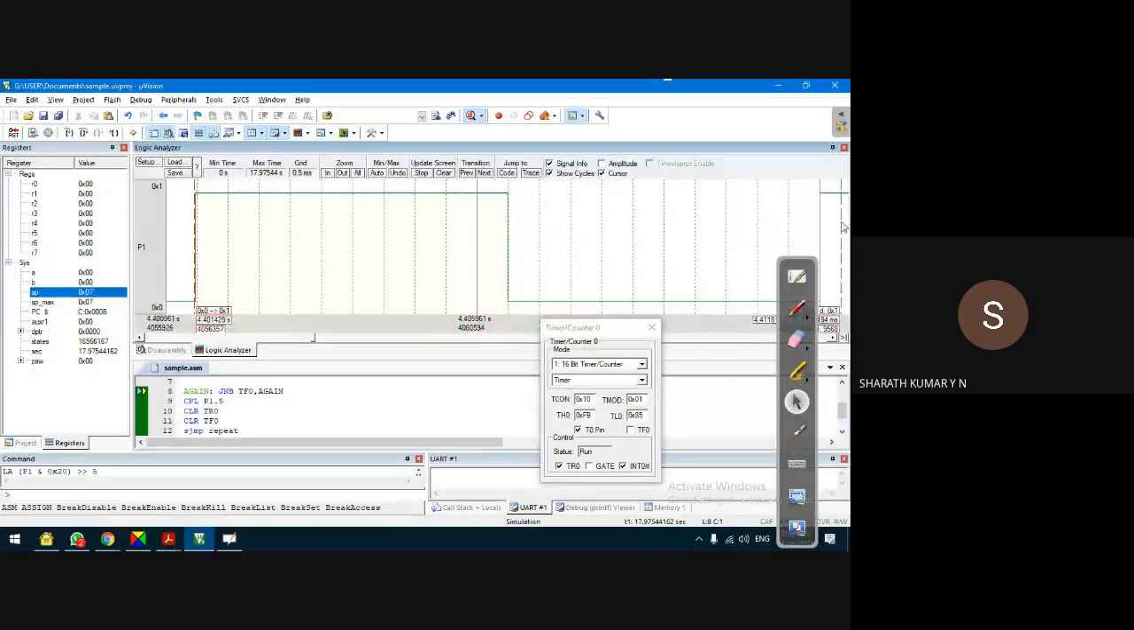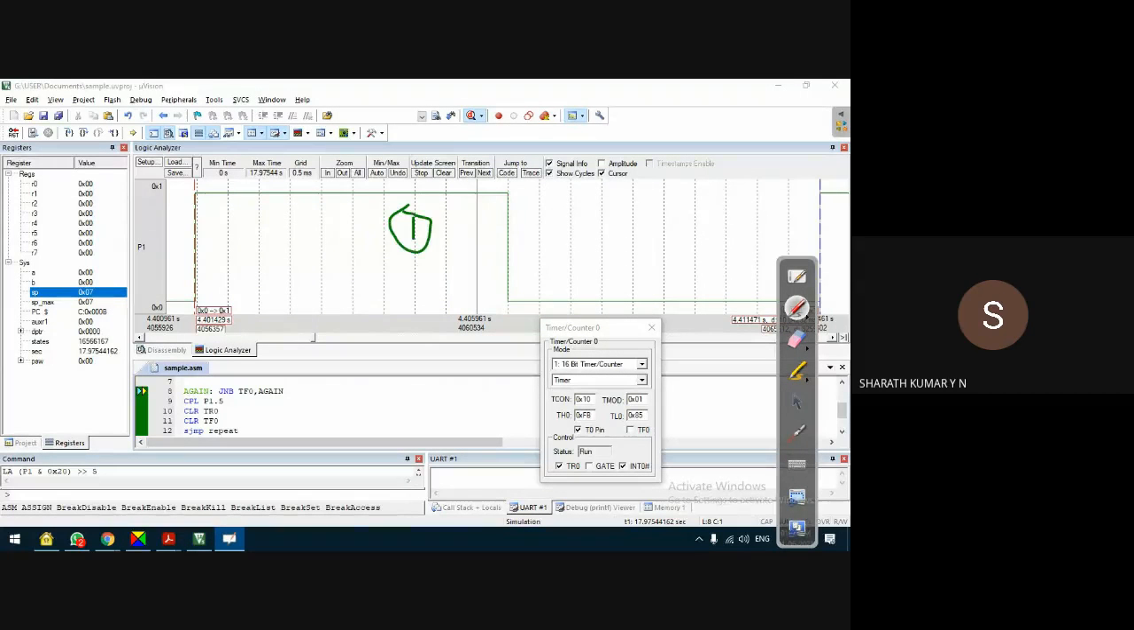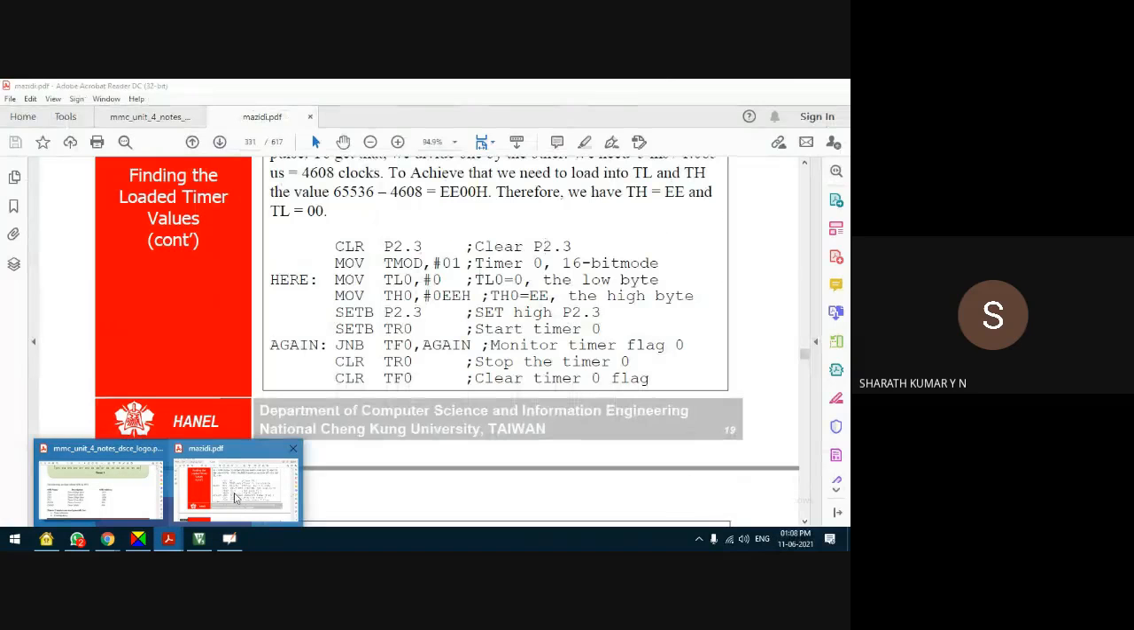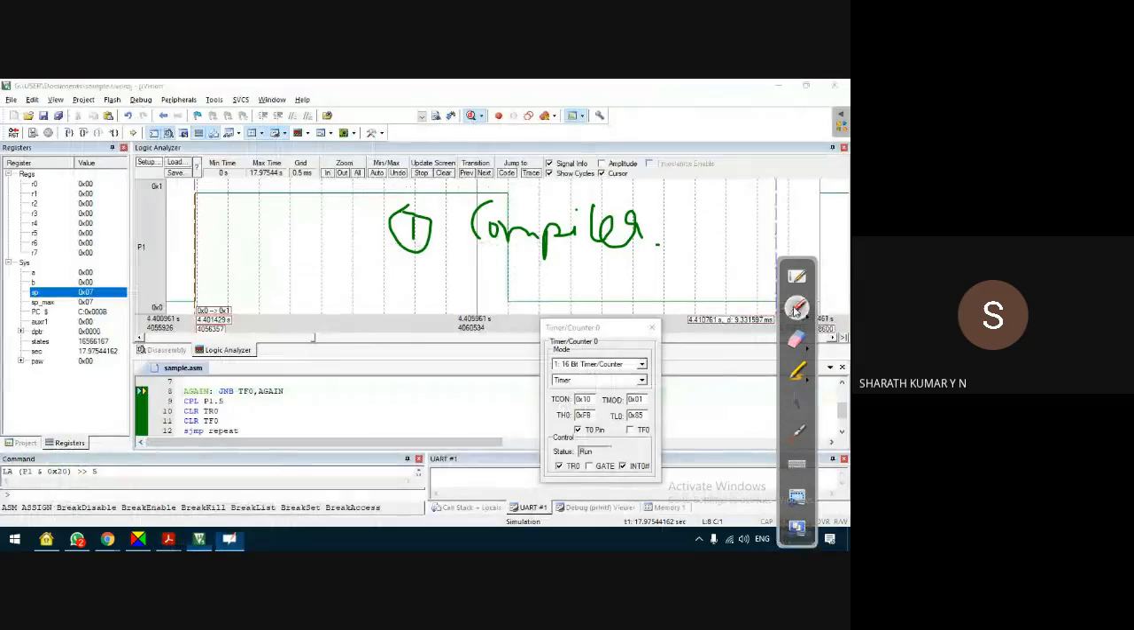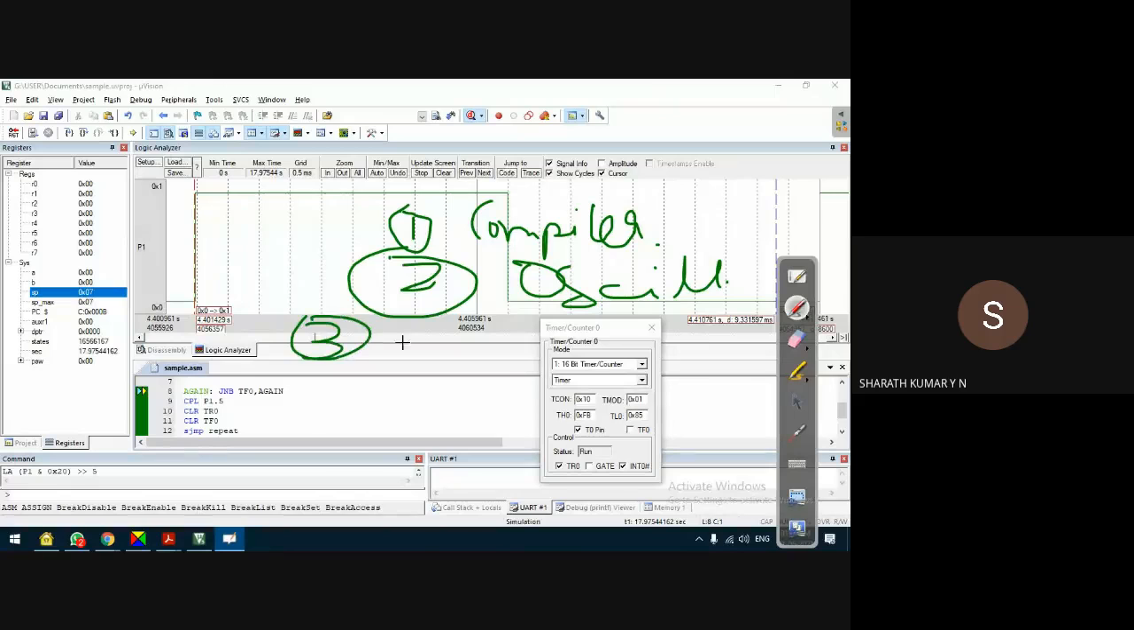5.02 milliseconds. As I said, it depends on 3 factors. It should have been 5 milliseconds exactly. One is the compiler. The author may not have used the Keil compiler. In fact, he has not used the Keil compiler. I forgot the name of the compiler, some other compiler. Second is the crystal oscillator frequency. Of course, we take exactly 11.059 megahertz, but still. Third is the language. If I write the same program in C language, the delay will be different. It cannot be 5 milliseconds.